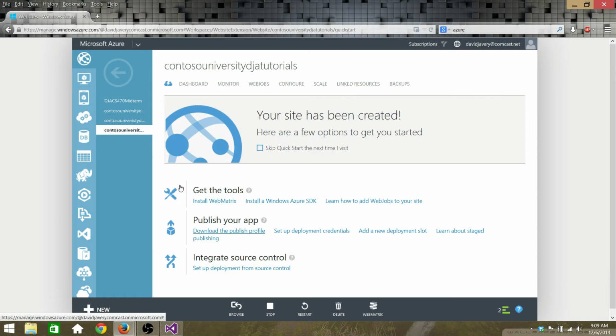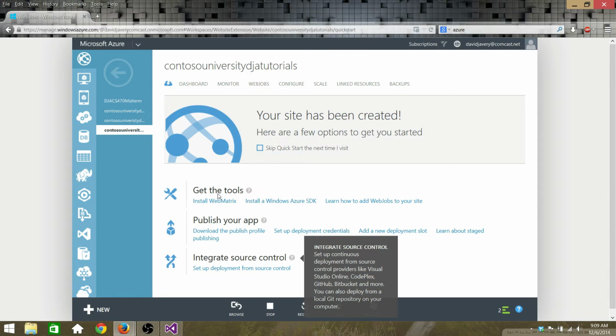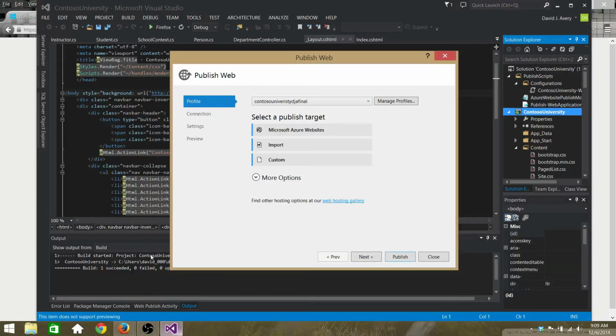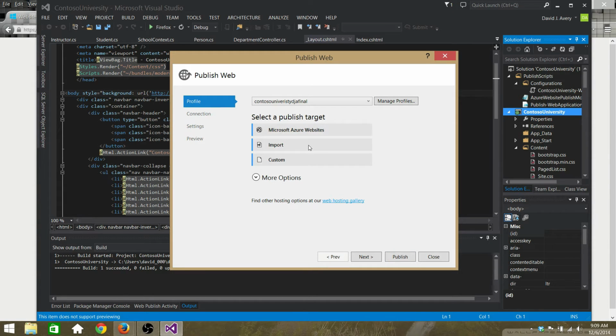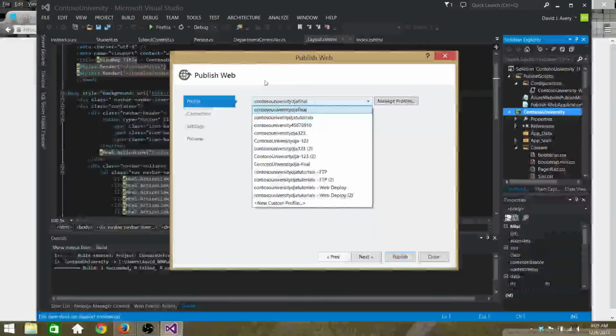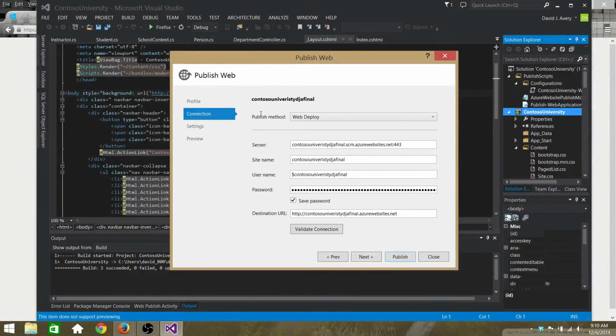Yeah, you can download a published profile, and then this will have all the information that you already need in it. And then you have to find it within Visual Studio as well. And then, yeah, you just click import, find it. Really simple. Otherwise, you can go ahead and create one in here as well. And you just have to know all of your connections. And this is where if you actually just download the profile, it's pretty simple.